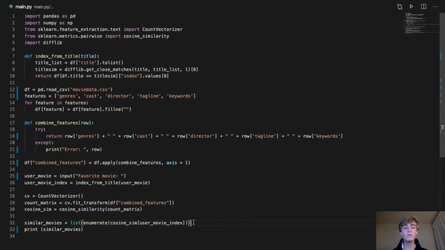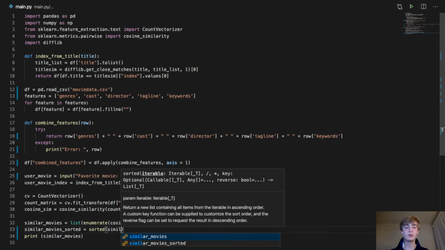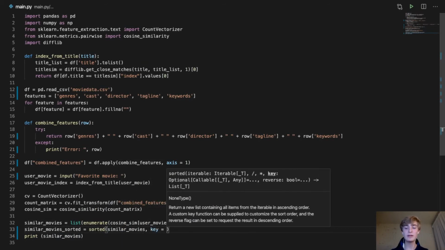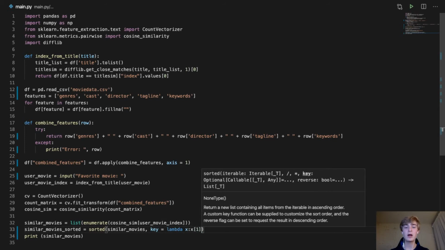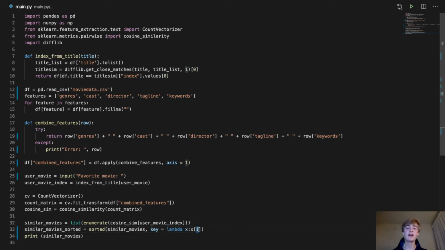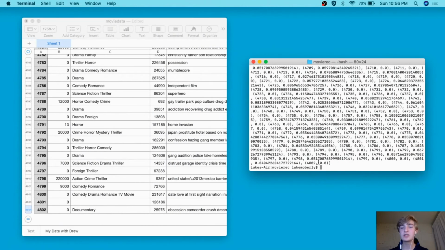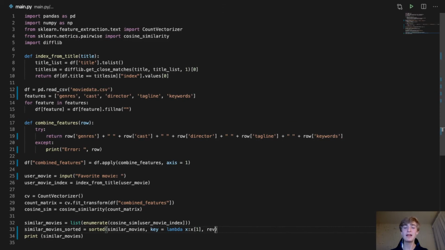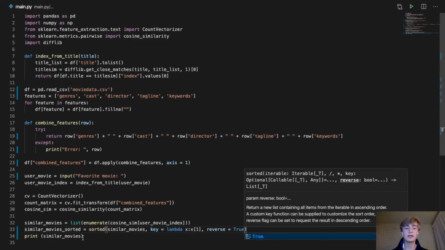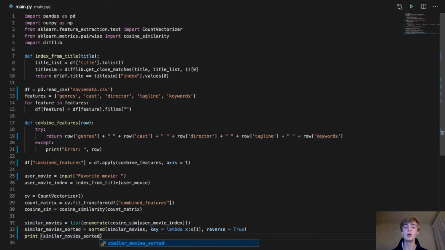So let's make a new variable called similar_movies_sorted, where we call the sorted method, and we pass through similar_movies, and then the key will be equal to a lambda function that looks at the second value in that tuple. A lambda function is just an inline function that doesn't have a specific name. So instead of sorting by the index, we have 4799, 4800, 4801, 4802, it'll simply sort by the similarity score, the second value here. And then lastly, we just need to set reverse equal to True because we want to sort it from the highest similarity score to the lowest similarity score.